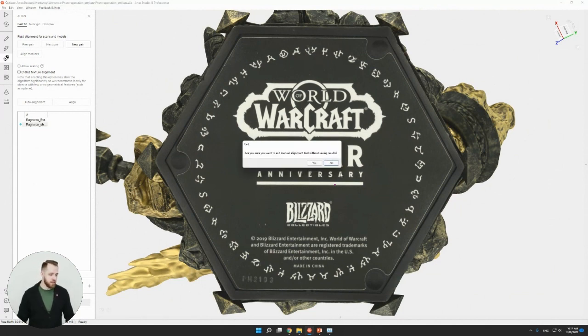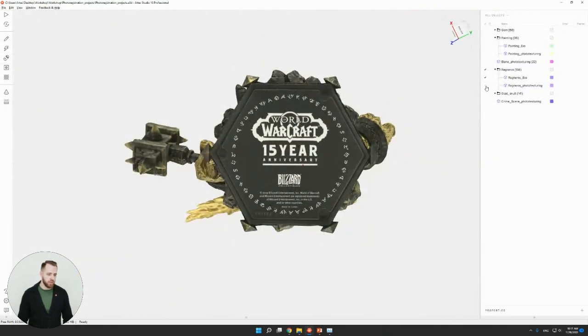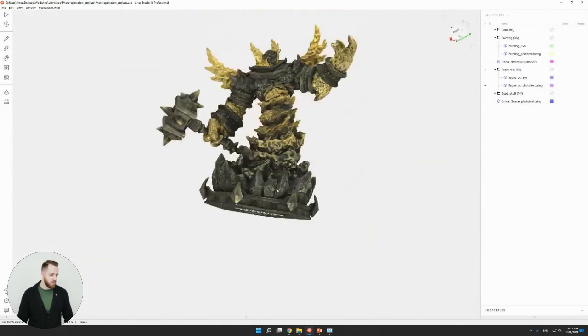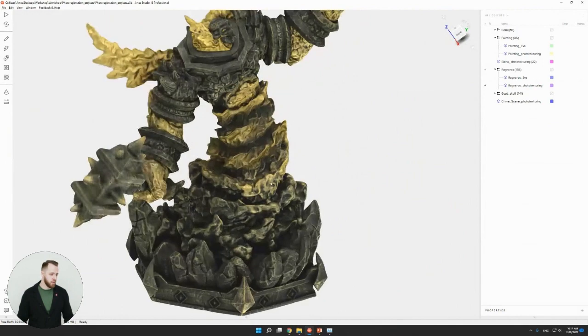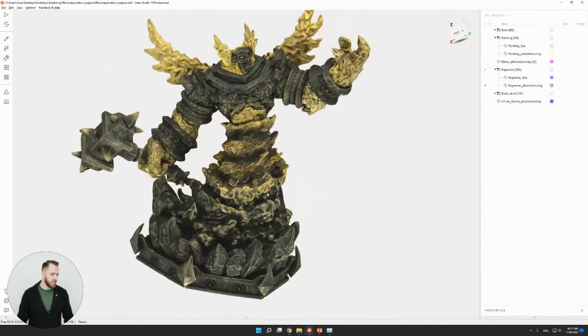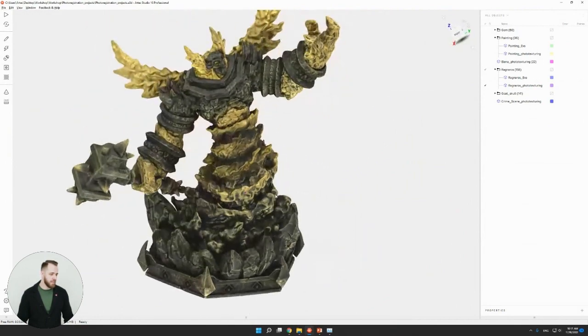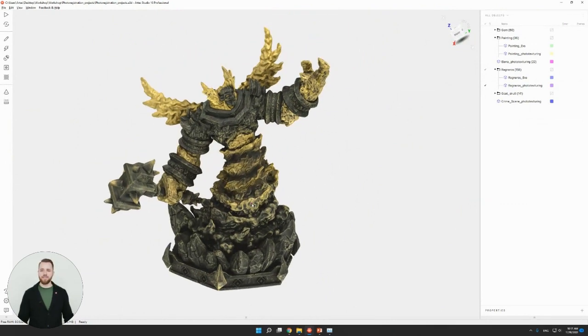So yeah, let me give you another general view of the photo textured Ragnaros, and we'll move on to the second scene. So that's Ragnaros. Okay. Now the next model.